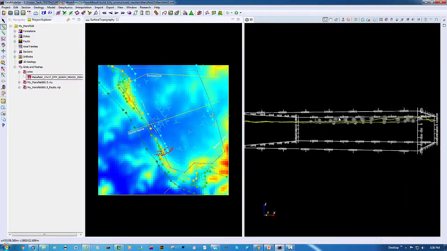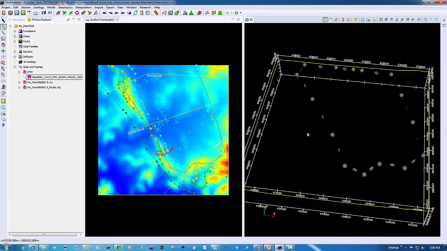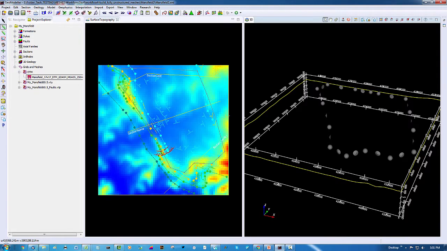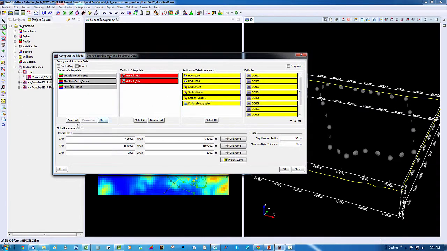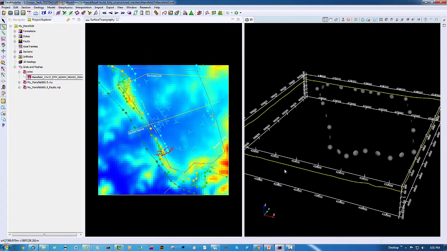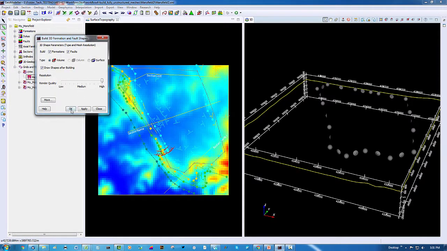On a vertical dipping scenario, we selected a polygon onto the surface topography section and saved those points. Next, we're going to recompute the model with everything included in terms of series, the new outside model series also. Select all. Straight away it's done, and we can build again the model.